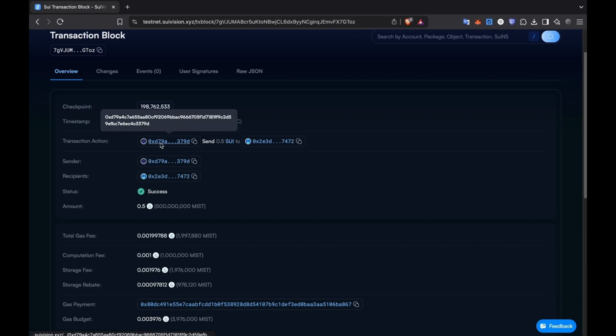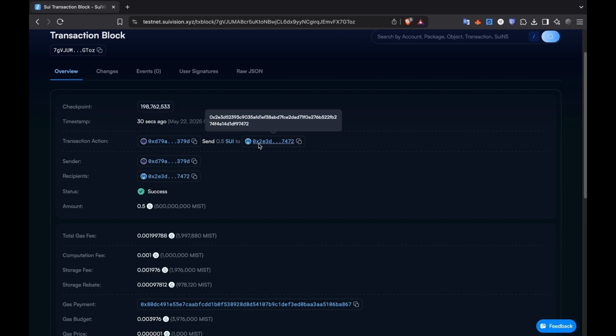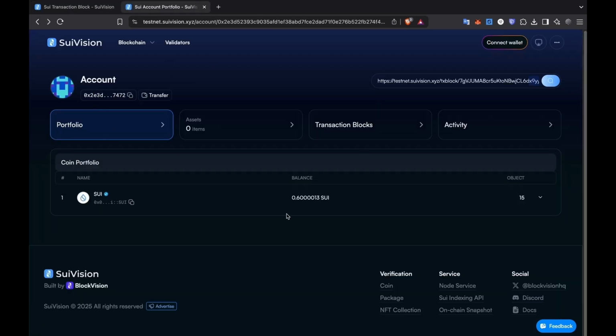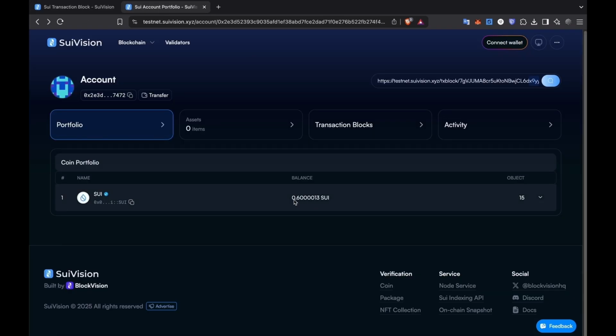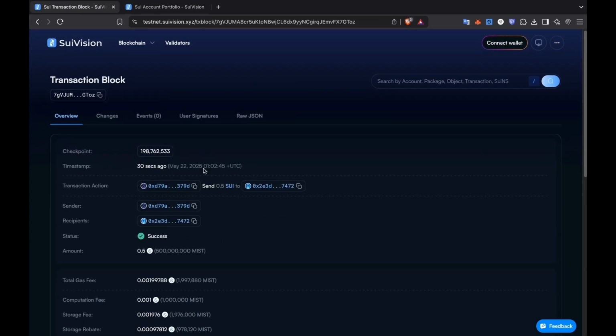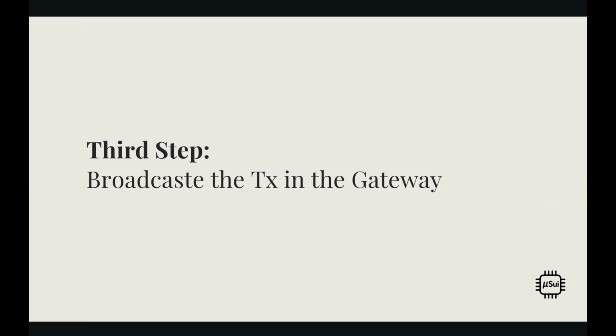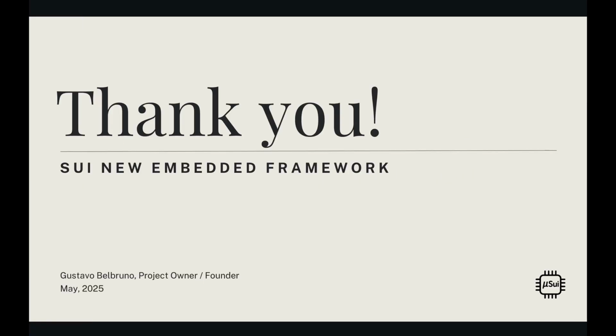This address is sending Sui to this address, and we can see that the account now has 0.6, because previously we had 0.1 and 0.6 now. So you can see the transaction is made. What is important here? This is the main thing.